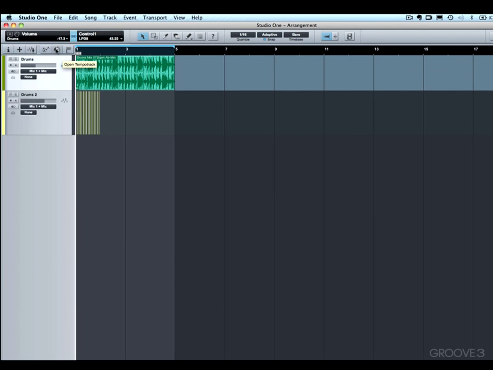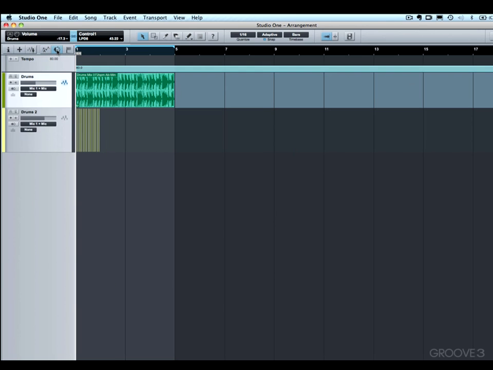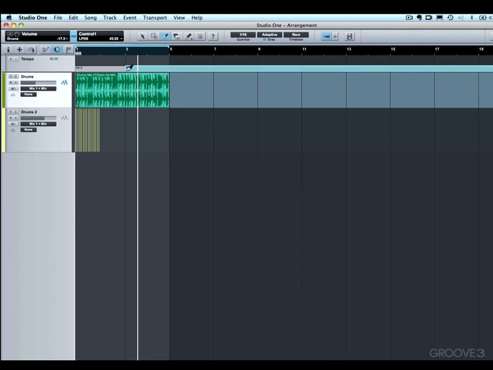Now this button here with the watch on it opens and closes the tempo track. You can see that our tempo is currently set to 80, but if we wanted to put a tempo change in, we can put a little cut with the cut tool right here. And now if the play cursor is here and I make a change to the tempo, like make it 90, you'll see that from this point on, the tempo is 90. So that's how you put in a tempo change and adjust the tempo. There's also additional ways you can do that by just grabbing and dragging.